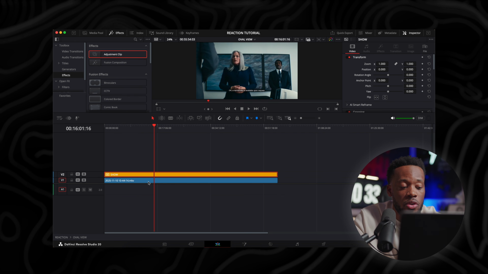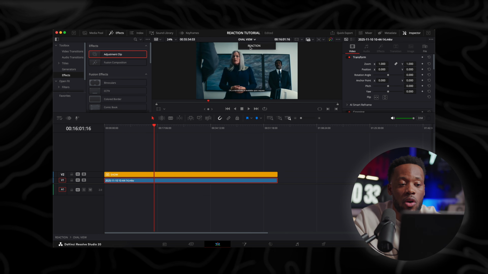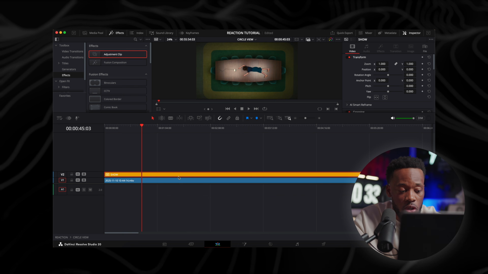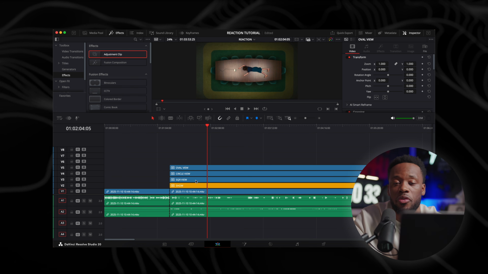They're going to have the show view and the face cam underneath. Again, I'll disable that track so you can see it. If I were to go back to the reaction view and hit on circle view, again, show view and face cam underneath. And if I were to go back and go to the square view, I would see the same thing. Now, remember I told y'all about color coding.